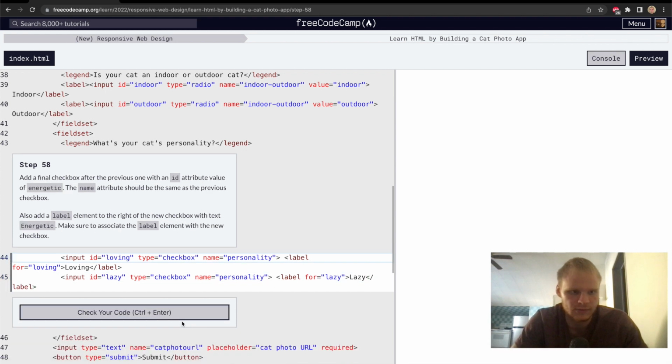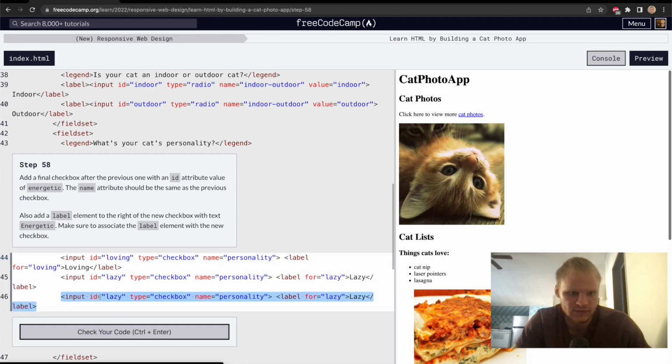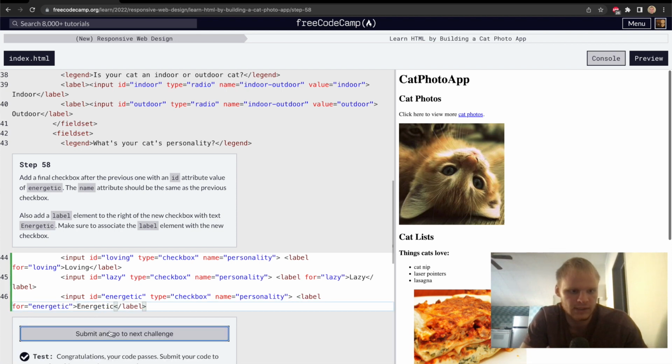Hey, let's go. Add a final checkbox after the previous one with an ID attribute value of energetic. Okay, so we want another one which is energetic. Option Shift down. We want Command D, energetic, and this should be energetic, like so. Hey, let's go.